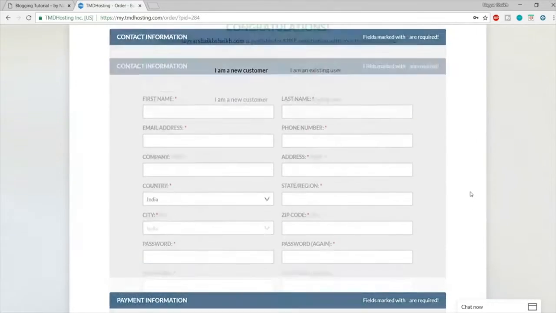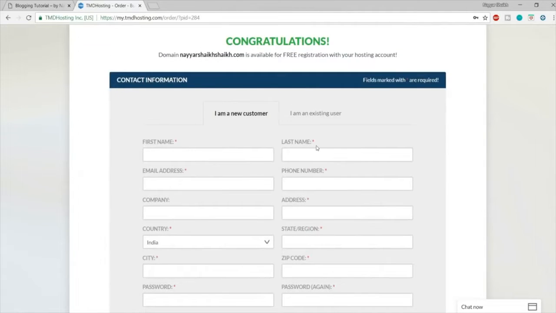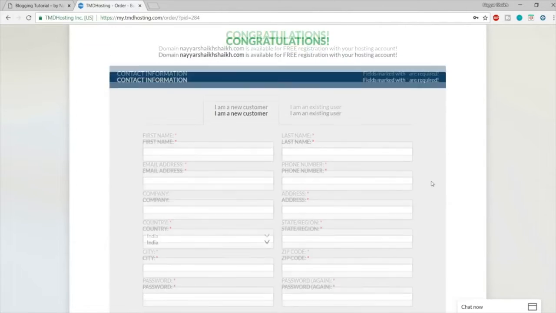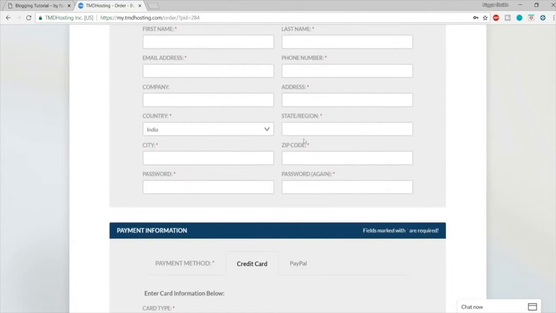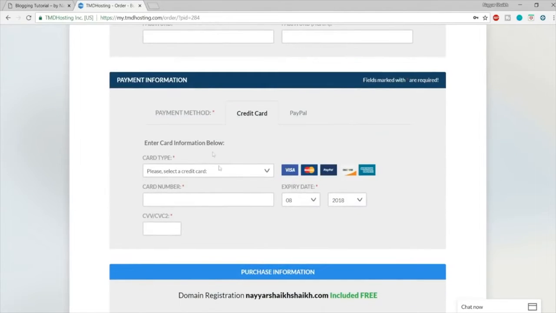Alright, now here we have to enter some basic information like your first name, last name, email address, phone number, your address, your country, zip code and all those things. And here we have to enter the payment information. If you want to make payment through credit card or debit card, you can simply select the type of card, Visa, MasterCard, and put in the card name, expiry date, CVV number and all those things.